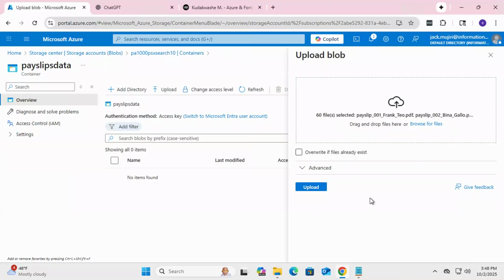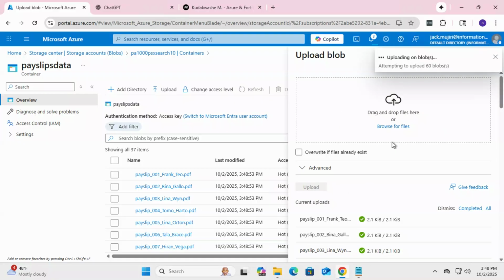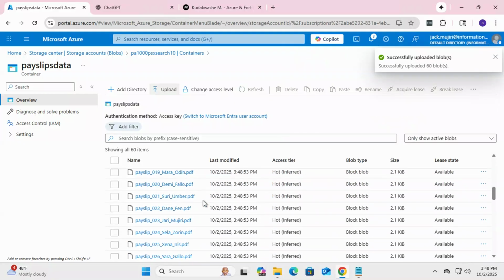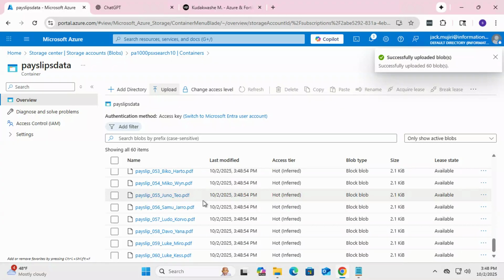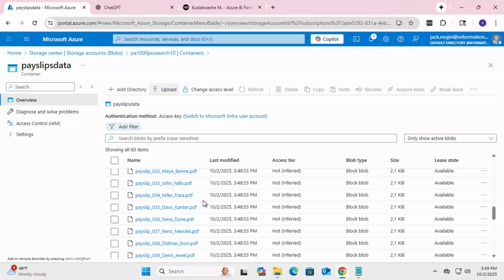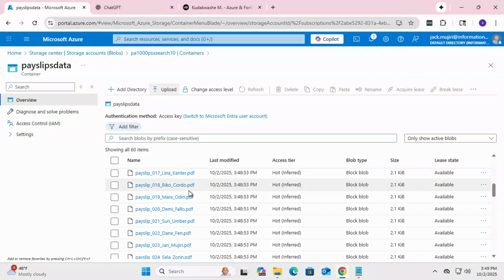And then it will start uploading all the data. So I click on the upload button, and quickly all your data is now in the storage account. All your PDFs are now in Azure. All your PDFs are now in the storage account. Easy peasy.